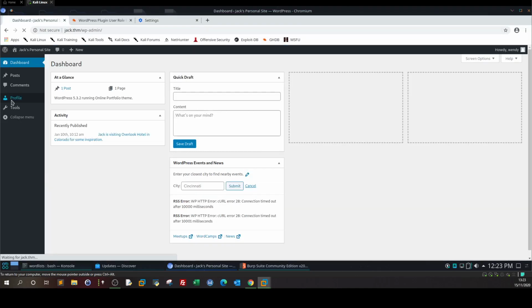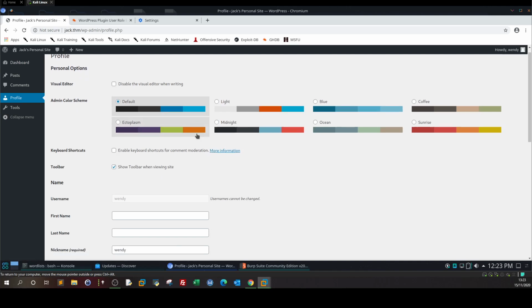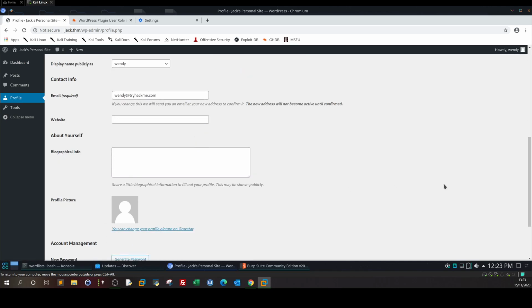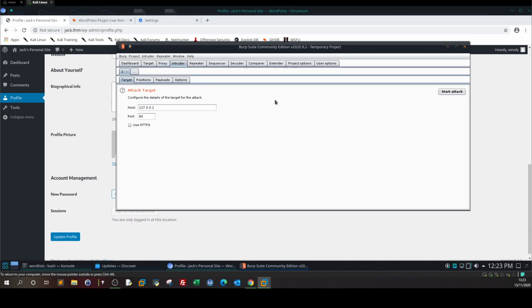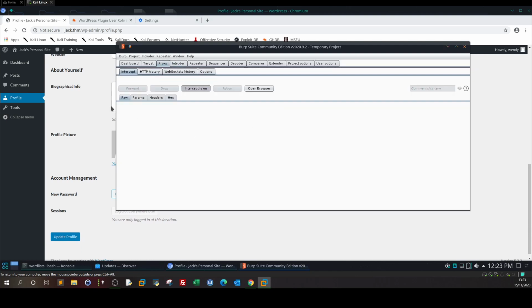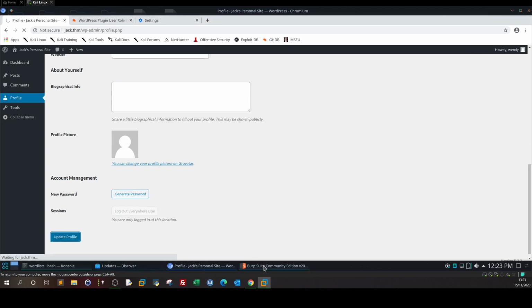Let's click on profile. Okay. So here we can update the profile from this page. So let's fire up the interceptor. Before intercept and update.